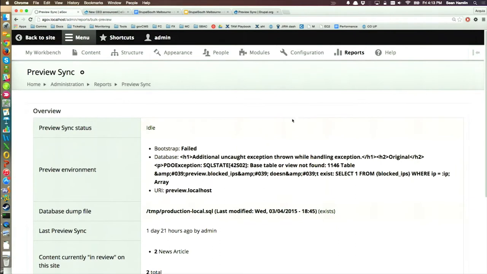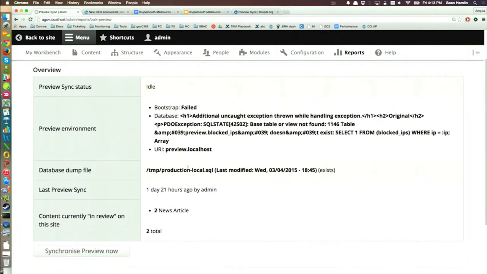So this is the preview sync administration screen, and here you can see that the current sync status is idle, so there's not one presently running. You can also see, and you probably see this error a lot in Drupal land, this is what happens when you visit a Drupal site and the database isn't there. Good times. So it's basically doing a Drush core status command to the preview environment and piping this into the administration screen.